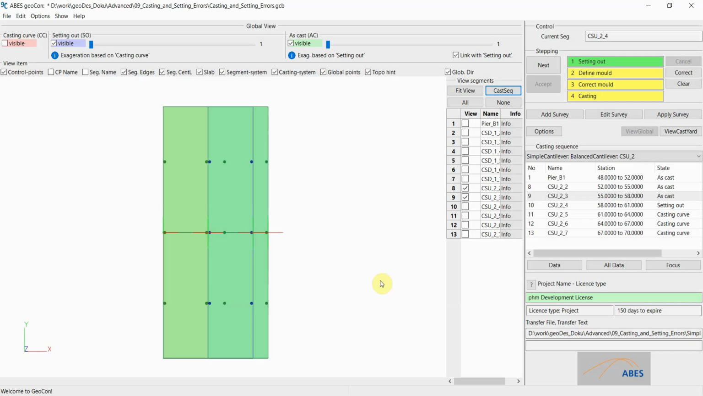I would now like to talk a little bit about the UCC, the updated casting curve that we calculate here in geoCon. This is a geometry that we just calculate here in geoCon, but it becomes useful at a later stage, especially in module ASEMCon, the third module in our geometry control software suite.